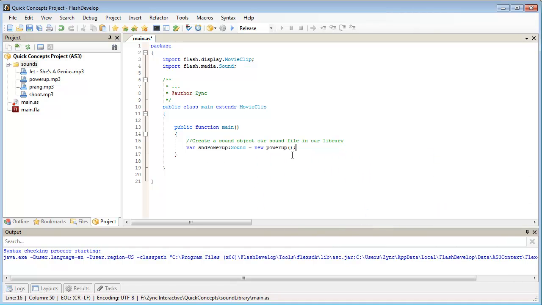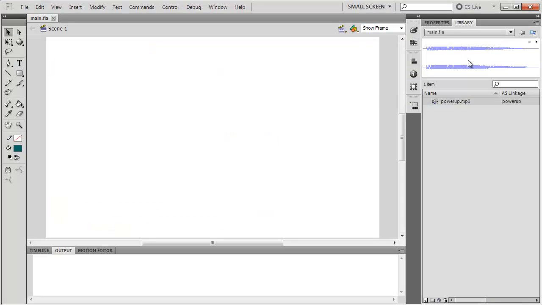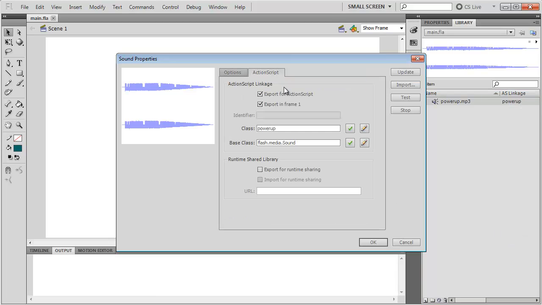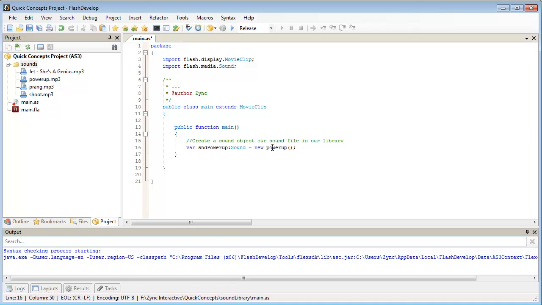And why did I do this here? Because in our library, our linkage name is Power Up, and if you look at the ActionScript, it says the class name for this is Power Up. So this is how we refer to it. It is base classing sound, but its own unique name is called Power Up. So press OK to that. So we create a new sound called Power Up, and then we can call its variable name Sound Power Up, and simply play it.